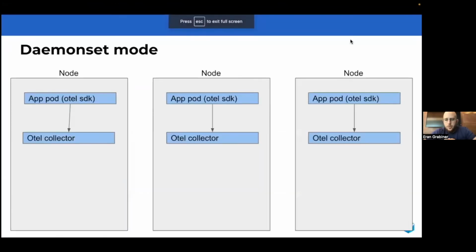Like each collector as daemon will have its own database for the different signals, or will use one database for some?